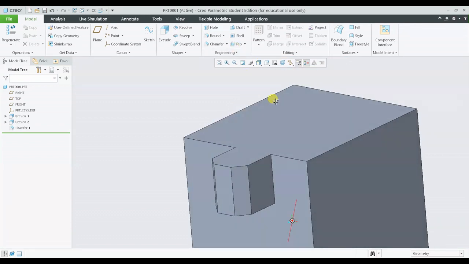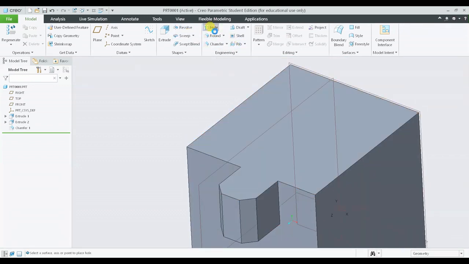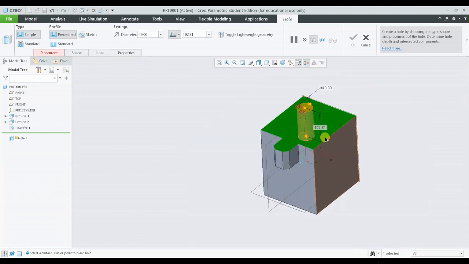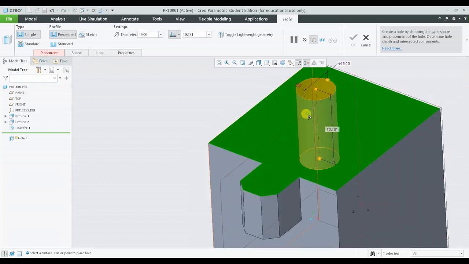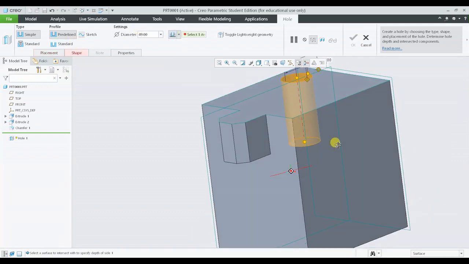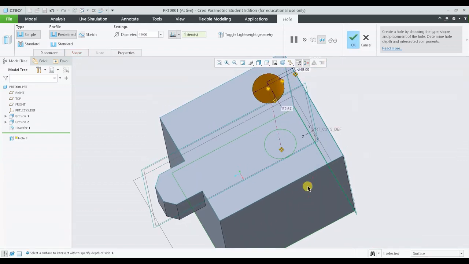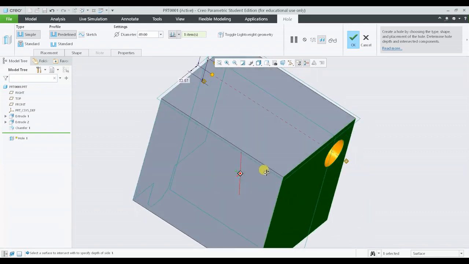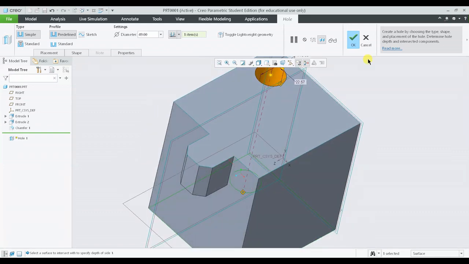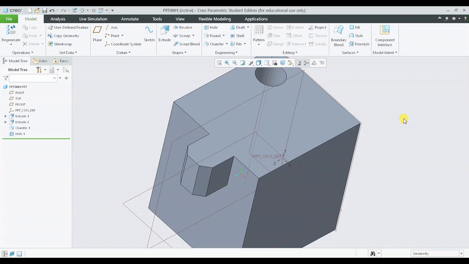After this, let me create a hole. As we have already seen in the previous video, the process of creating a hole. I am adjusting the drag handle with respect to this plane and the outer edge, and extend the hole depth till the next surface. So you can see that I got a through hole over here. The hole is up to the surface, and simply press OK.